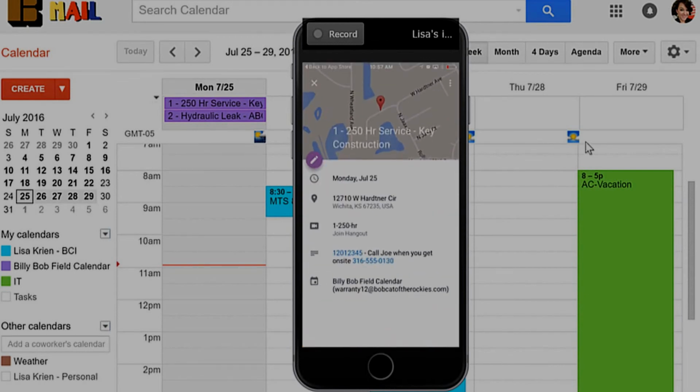And it automatically brings up some great information. It tells me what the description was that I typed, that 250-hour service in Key Construction. And then it even gives a few more details down at the bottom. It gives me the ticket number that I typed in, and it also gives the phone number.